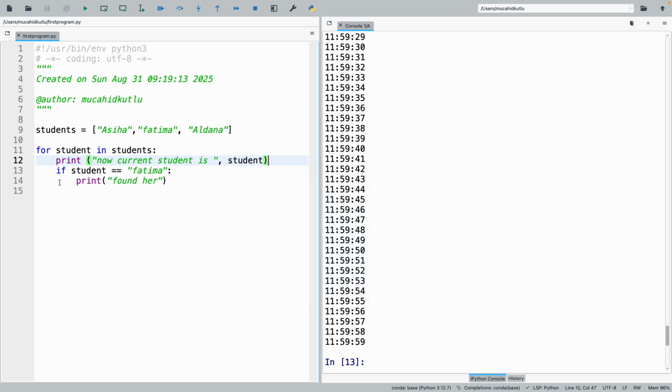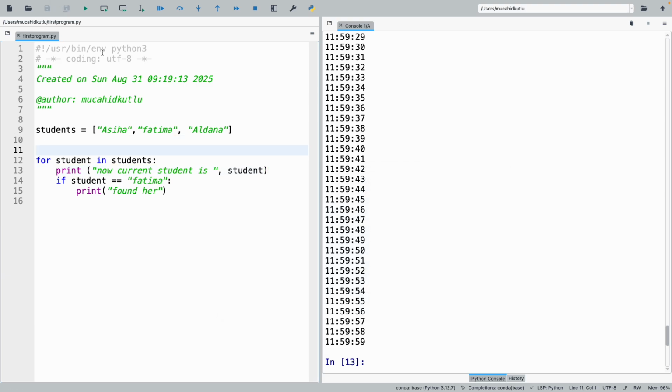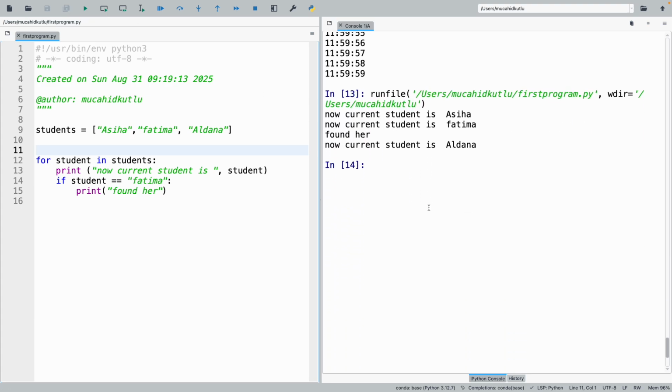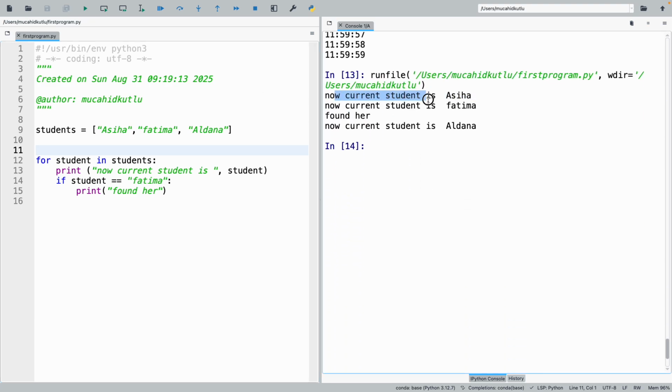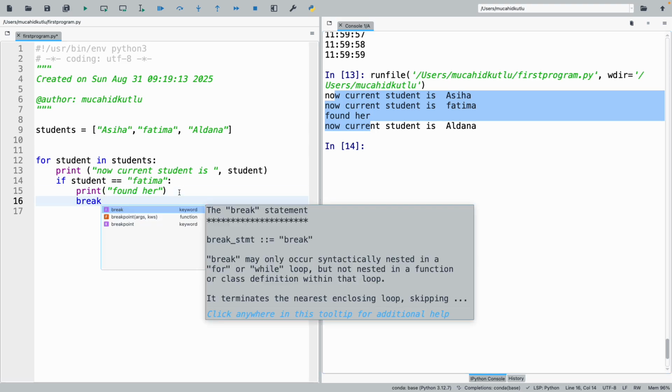Okay. So when we do it, I'll just run the code now. It is saying, okay, now current student is Aisha, Fatima, and then we found her, but then we are still continuing the execution. But actually it is not needed. If my task is whether Fatima is in the class or not, I just want to find a particular student, is she in the class or not? What I can do is, once I found it, I will just say break.